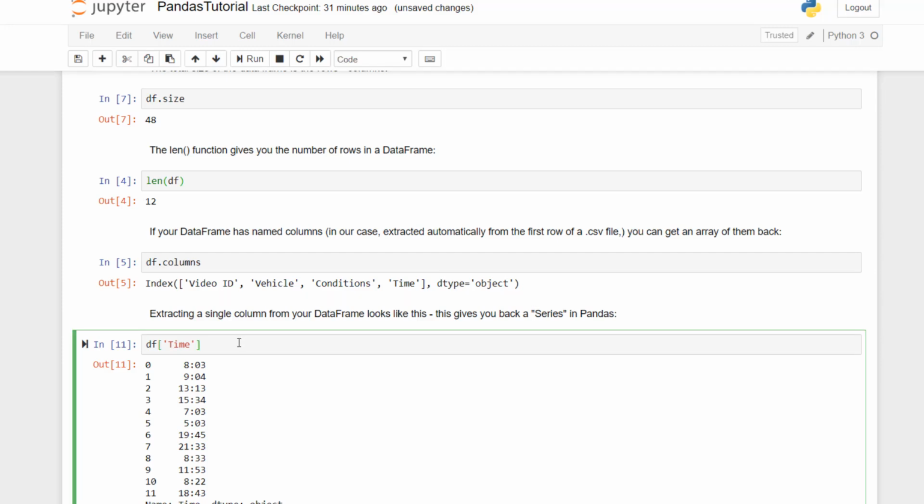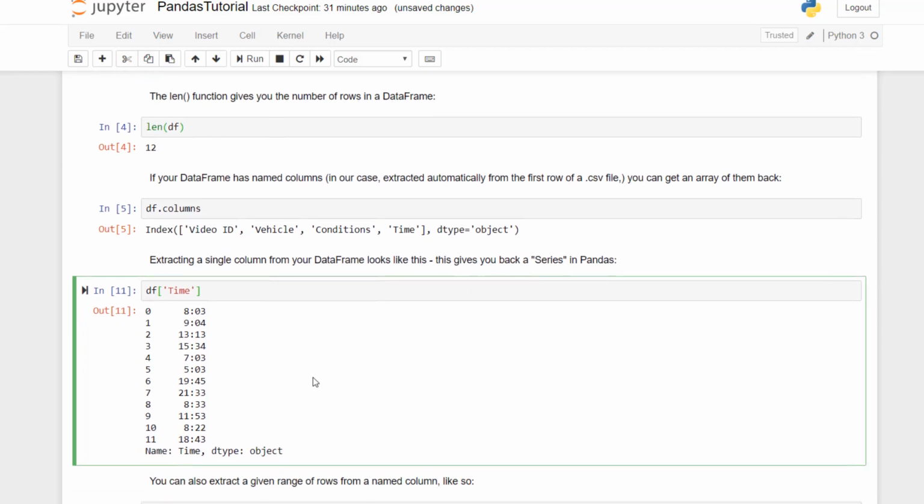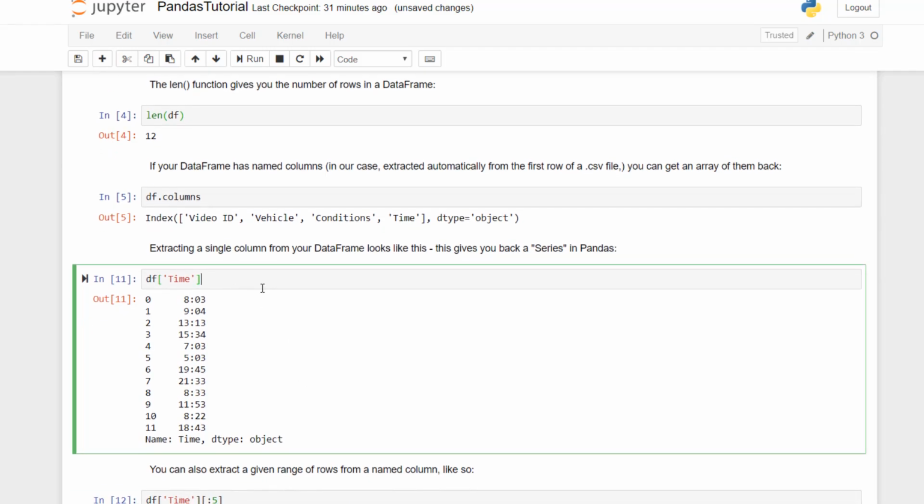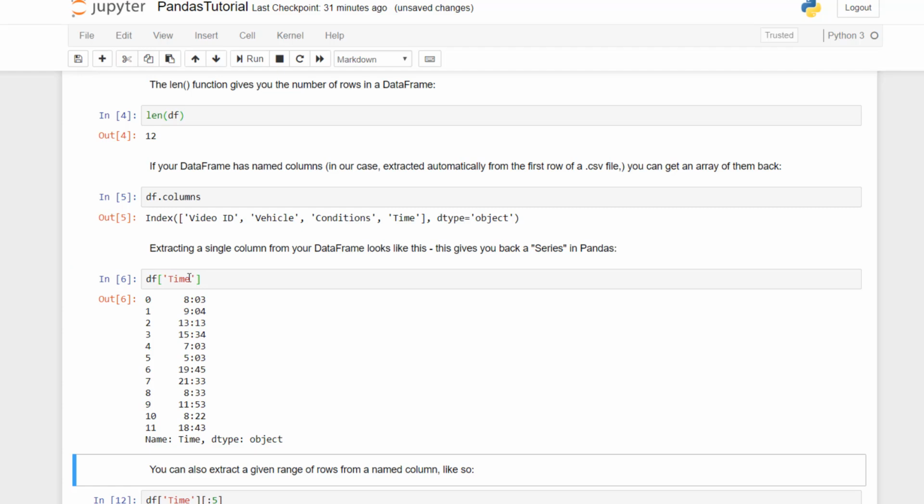So for example, we can extract the time column by itself and say df bracket time. What this does is create a new data frame that only contains the time column. So it looks up that time column based on its name and just extracts that for you. And there we have it, a single data frame with just that time column and nothing else.